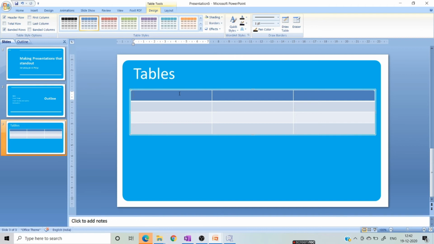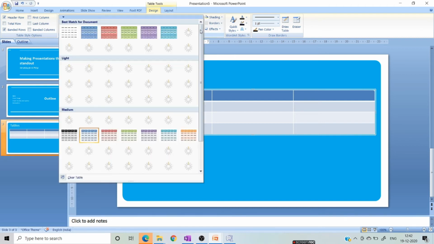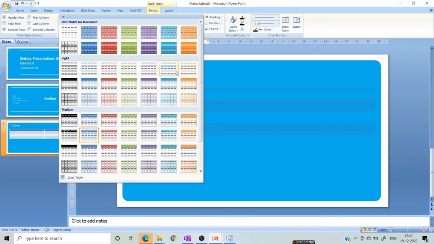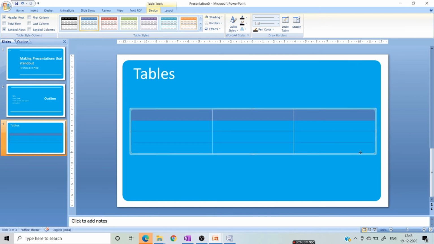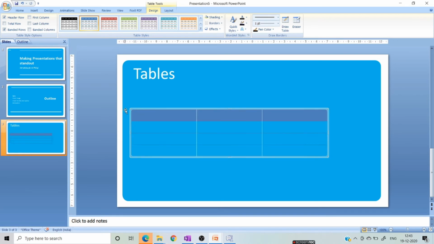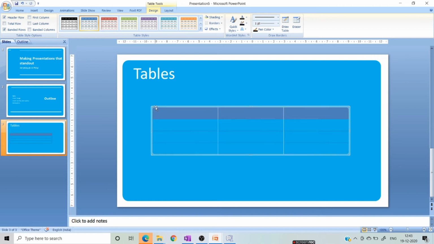Now we have the table and we can customize it using the standard templates that are available. We can select any one of these templates and it will customize it as per our need. I'll go with this one. We can reposition this by clicking on the corner using the mouse pointer and then moving it around. We can resize it as well as we did earlier with the shape tools. I'll just position this to the center of the slide.